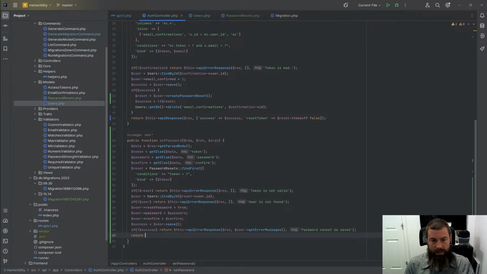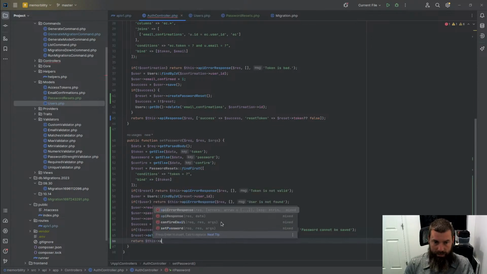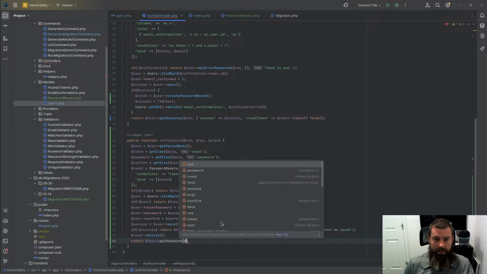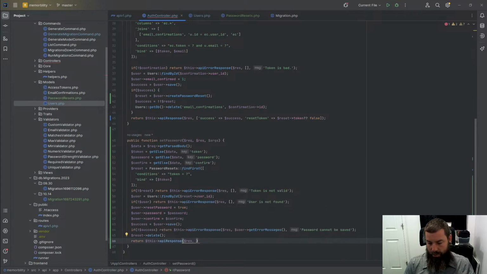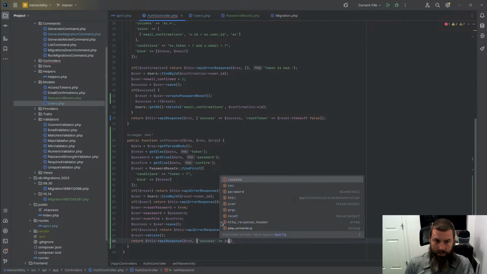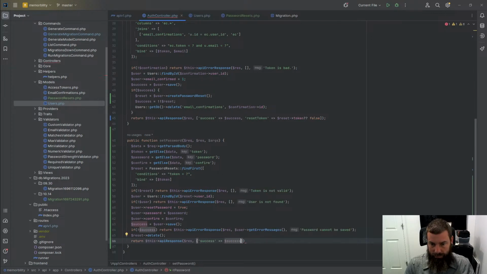Otherwise, we're just going to return, well, no, we're not. We need to delete that token. So let's do reset, delete. And then let's do return this API response. And we're going to tell them success is equal to success here. I think that's all we need to do there. So I think that's done.